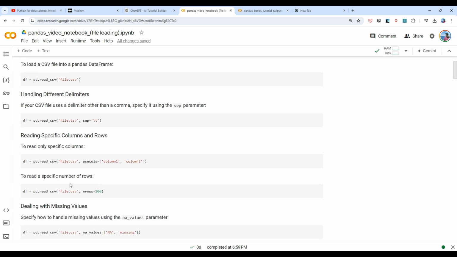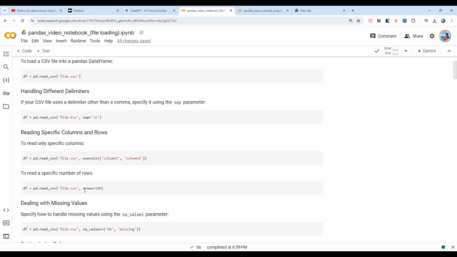So if you want to read a specific number of rows, then that you can also do easily using the nrows parameter. Here you can define the number of rows you want to read from the file. So here let's say we want to read the first 100 rows, then you can pass nrows equal to 100, and it will automatically read the first 100 rows from the file.